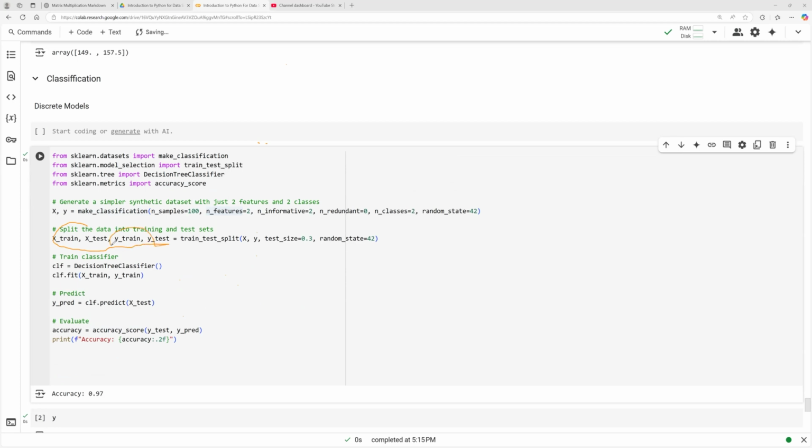I want to do this. X train, Y train. We predicted on X test to get predictions. And then we compare it to Y test, because this is the data set we hold out to see how well our predictions compare, okay?